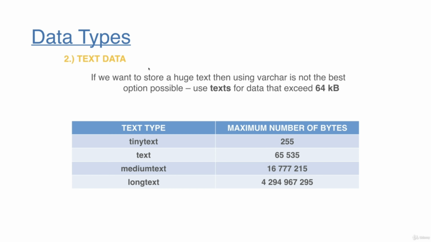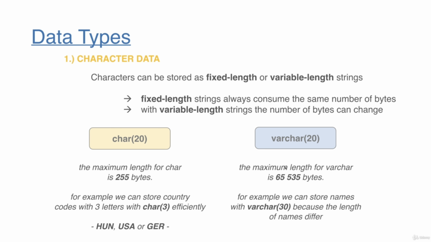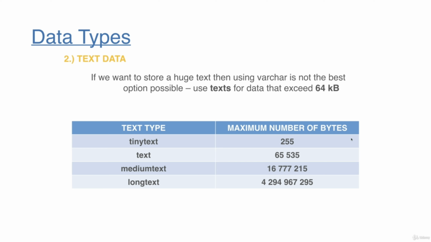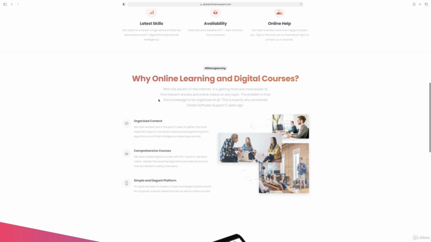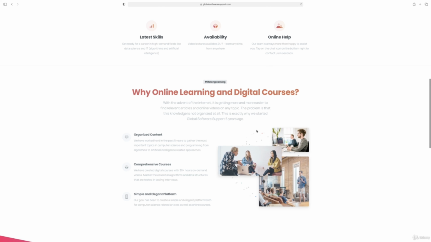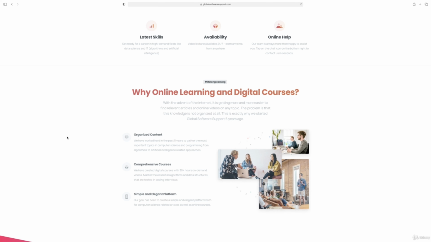Okay, what if we would like to store a huge text? If we want to store a huge text, then using varchar is not the best option possible because this is what we have been talking about, that we can store up to 64 kilobytes. But what if we would like to store text that exceeds 64 kilobytes? In this case, we have several options. We can use tiny text, text, medium text, and long text. And this is the case when dealing with WordPress related websites. So for example, these texts and these images are stored in a MySQL database.